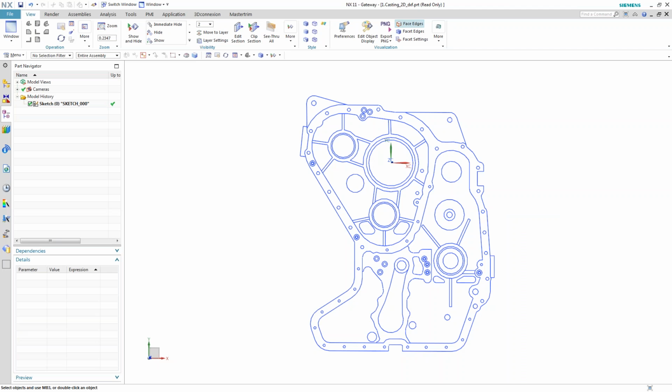All right, so we have this model. This came from a supplier. We're not sure if it's the correct scale. So what we want to do is go in and utilize scaling this to the first dimension. Maybe we know that the diameter of this hole is 2 inches, and then we can use that to drive the rest of our geometry.